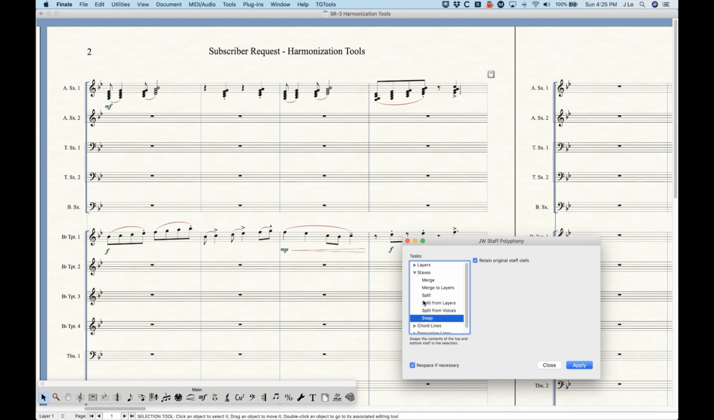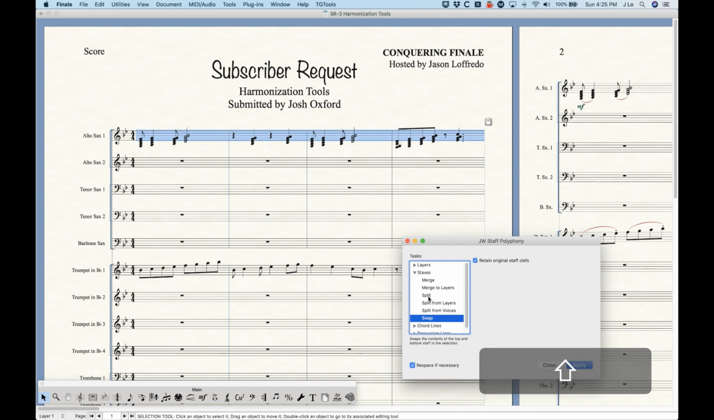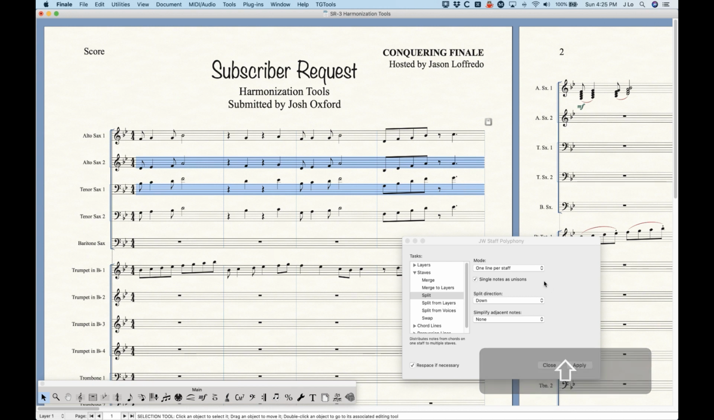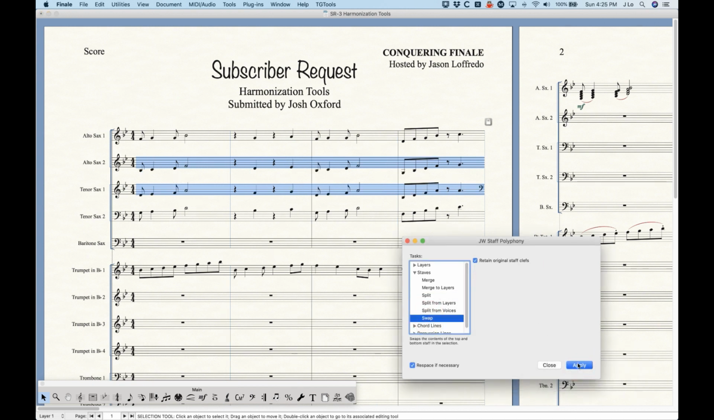Now this is really cool. So actually, let me see. So if I go in here, I can do this. I'm going to split. And this is really cool. So you can select like the alto 2 and the tenor 1 here and do the swap, and it will just swap these harmonies for you, which is really great.